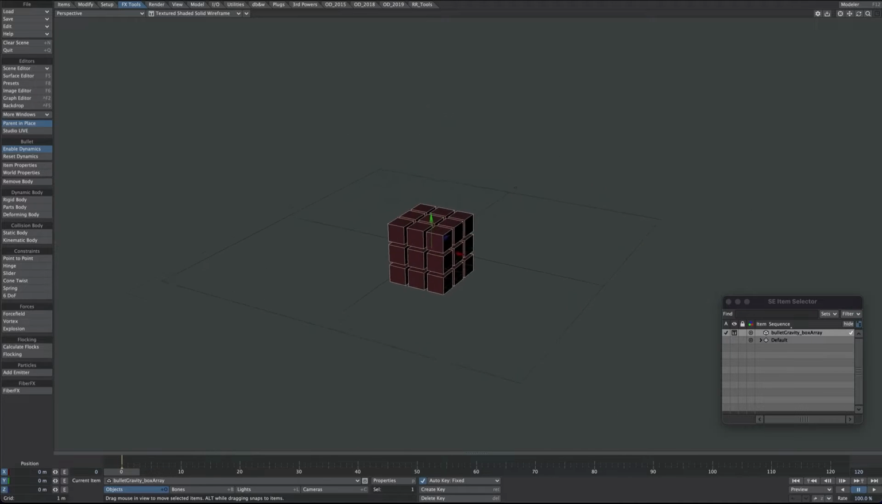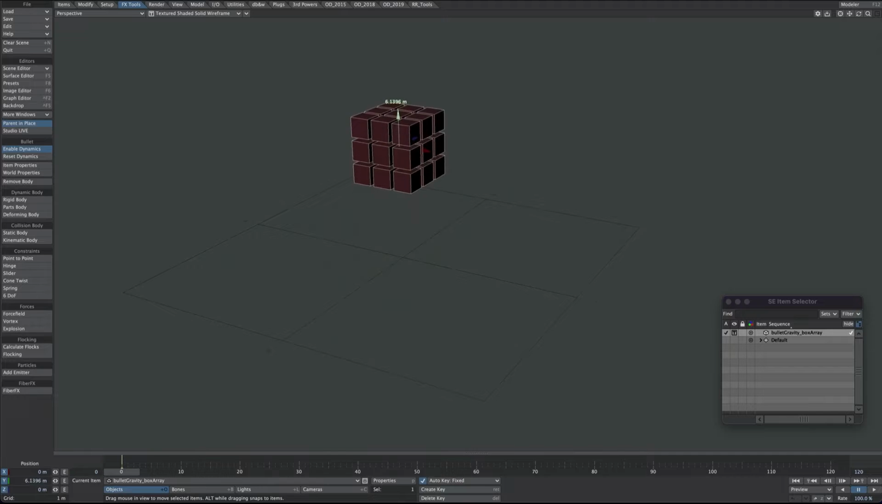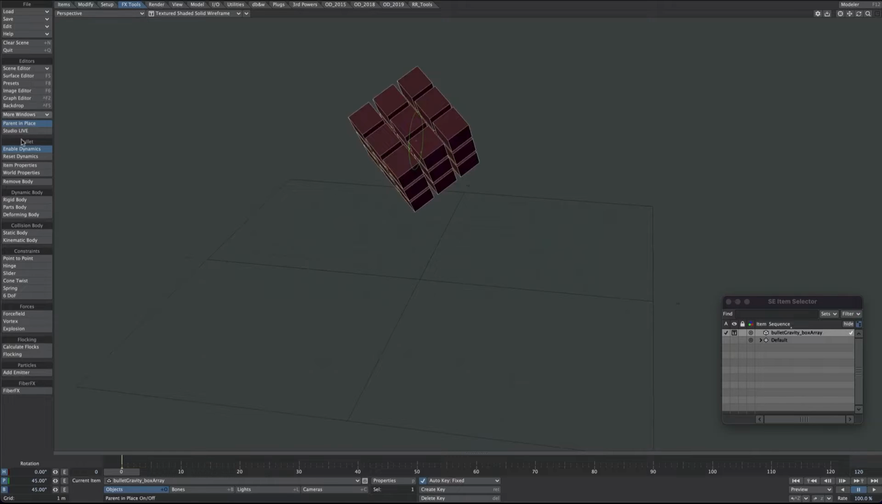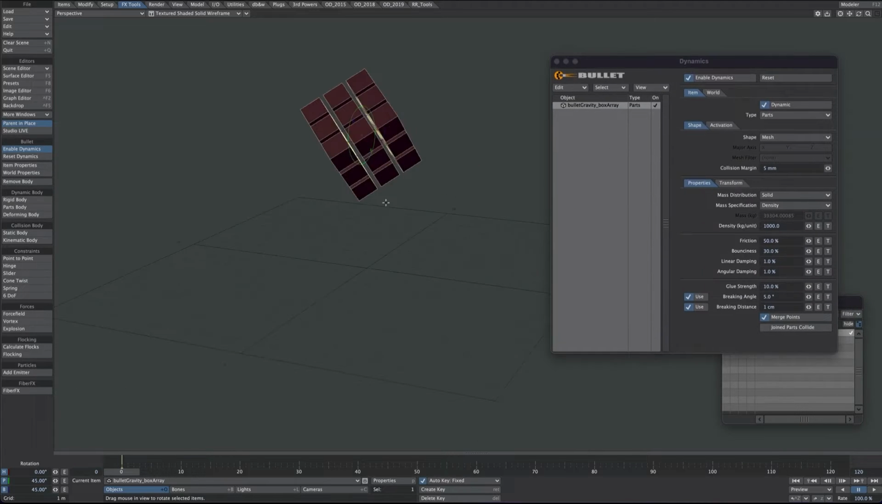We'll start off just by moving it up here, and give it a little bit of a turn. We'll go to the effects tab and we'll go to the bullet area, and we want this to be a parts body. So click on that and then let's open up the item properties. That's very straightforward. We hit the play button and it all drops down, but it all drops down as one big piece.